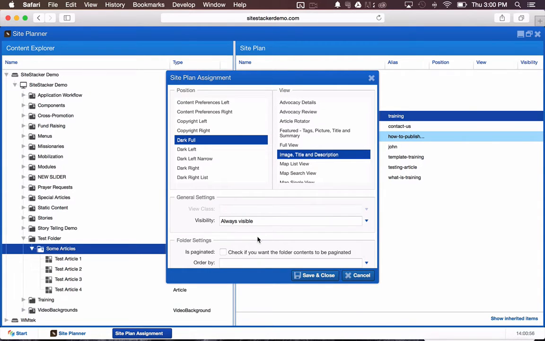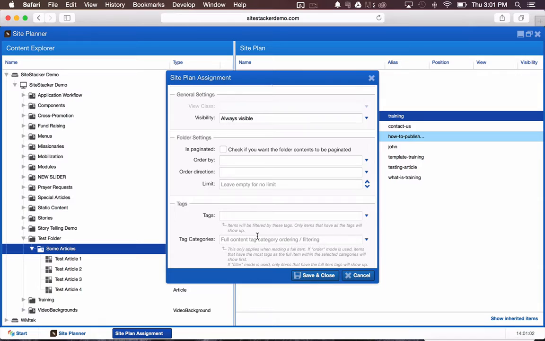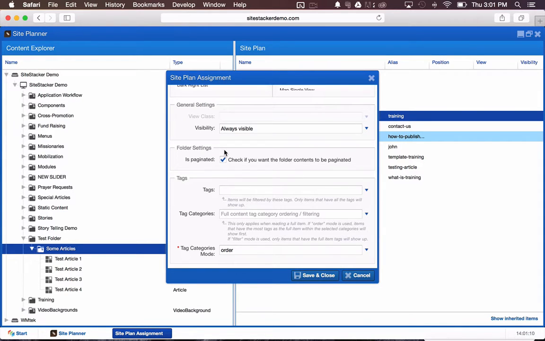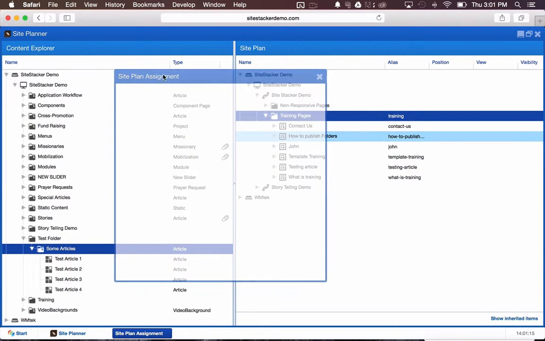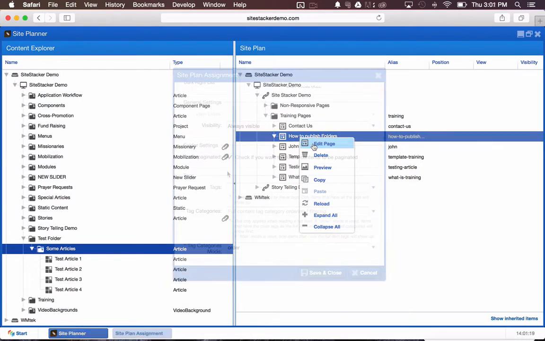of this page. Let's take a look at some of the unique options I have available to me within the Site Plan Assignment pop-up. Just below the General Settings section, you'll see a Folder Settings section. If I check the Is Paginated checkbox, the rest of my folder settings will be hidden, and my folder's content will use the settings that I've set for my page. You can find those settings by right-clicking on your page and choosing Edit Page.